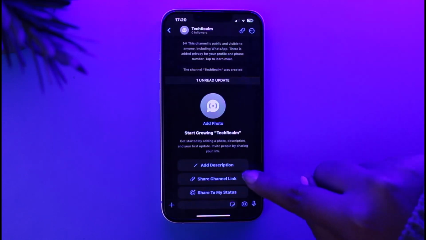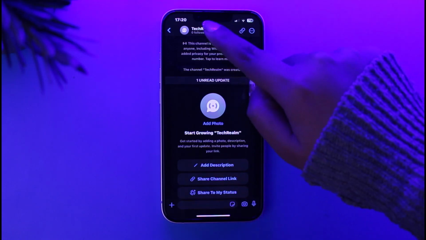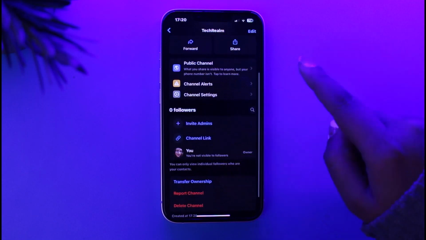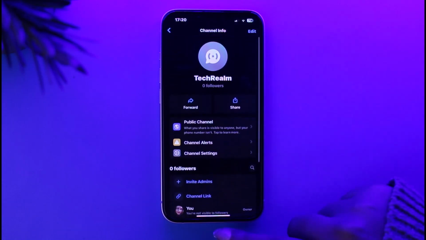You can choose to add description, share channel list, share to my status, anything you want to promote it. You can tap on it and you can have any other settings regarding it right over there. So that is the way for you to do so.